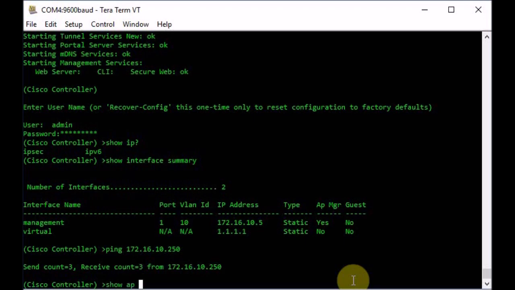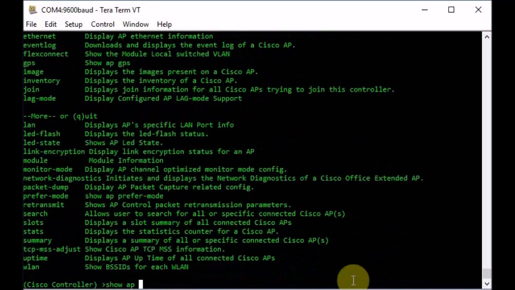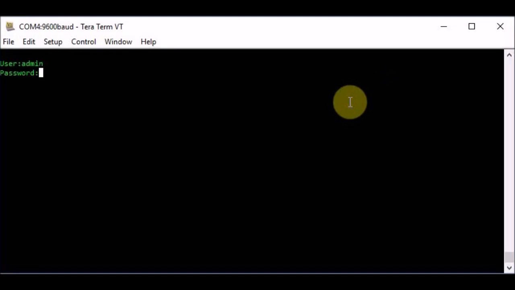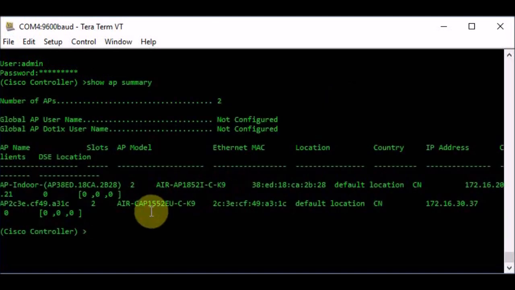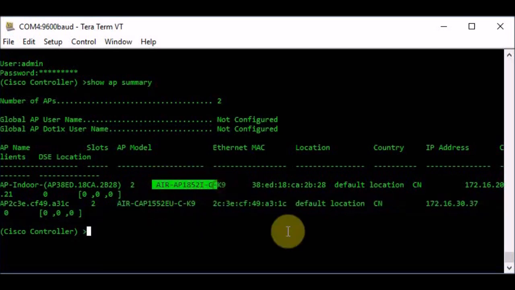So show ap question mark, show ap summary is a command that helps us see the status of the AP. At the moment I connect the indoor AP to VLAN 20 of the switch, and it shows that the indoor AP is successfully connected and able to communicate with the wireless controller. So let me connect the other AP and check again, log back in and show ap summary, and now we can see both our indoor AP and outdoor AP are connected and found by the wireless controller. They can do the CAPWAP process successfully.